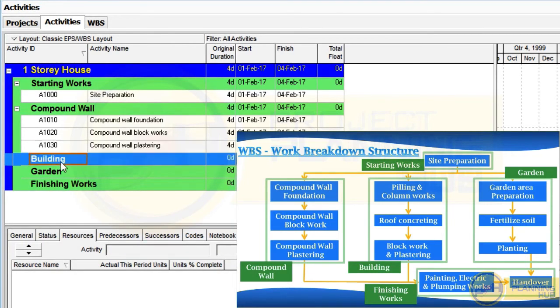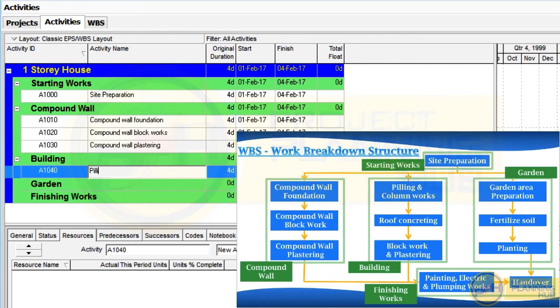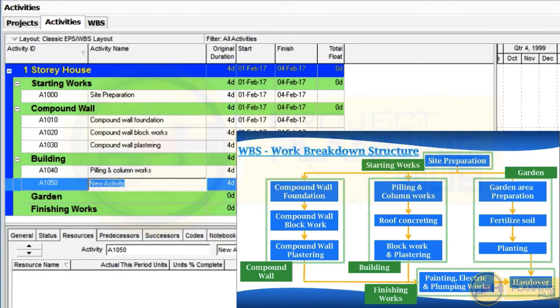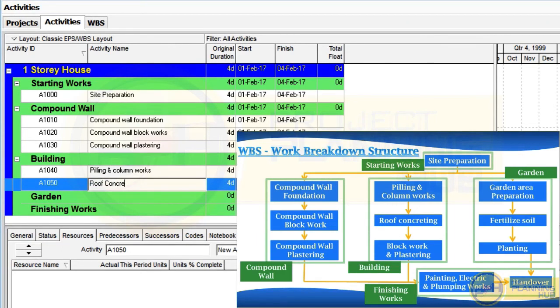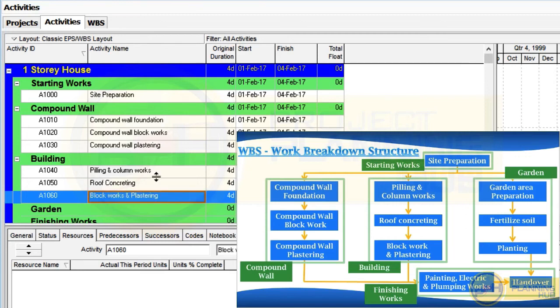Next is building. Now let's add a new activity here. Our first activity is piling and column works. Okay, so let's type it, piling and column works. Now add a new activity. Our next activity, roof concreting. So let's type roof concreting. Okay, new activity. Next activity is block works and plastering. So block work and plastering. Okay, so we added 3 activities under building.